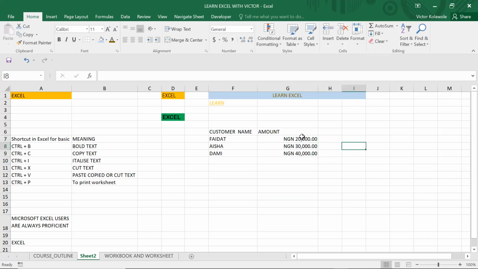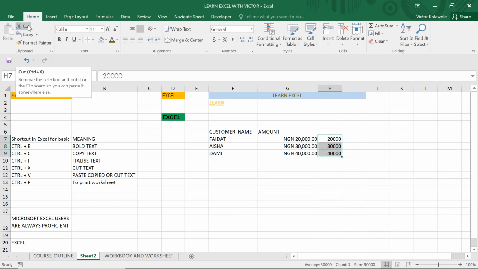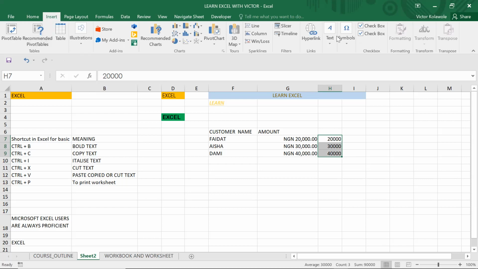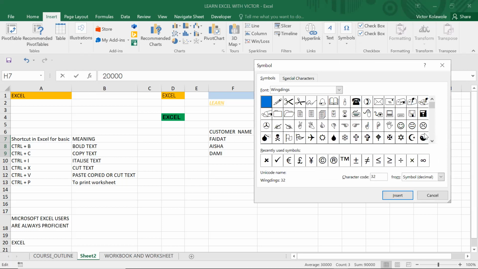So another way of doing this is that you can actually insert symbols. So let me put 20,000. I want to insert symbols from H7 to H9. So to do that, come to insert, symbols. Click on symbols. You actually see a Naira sign here.